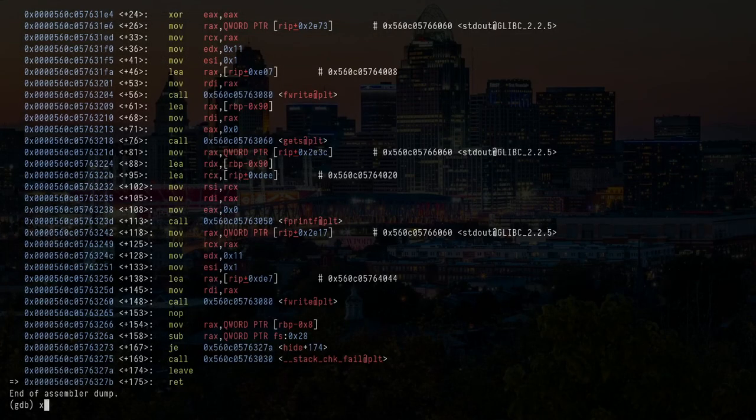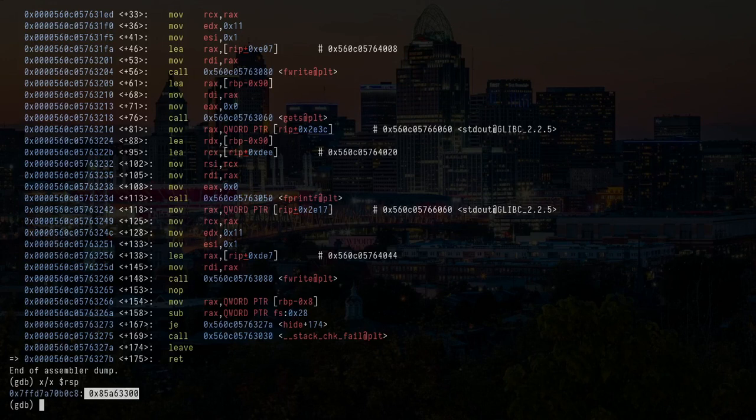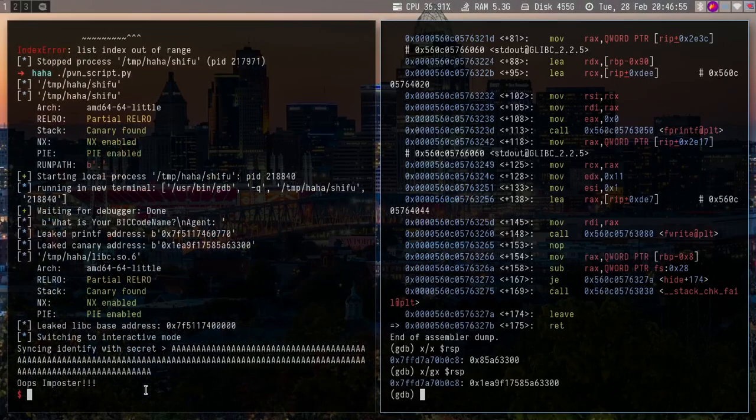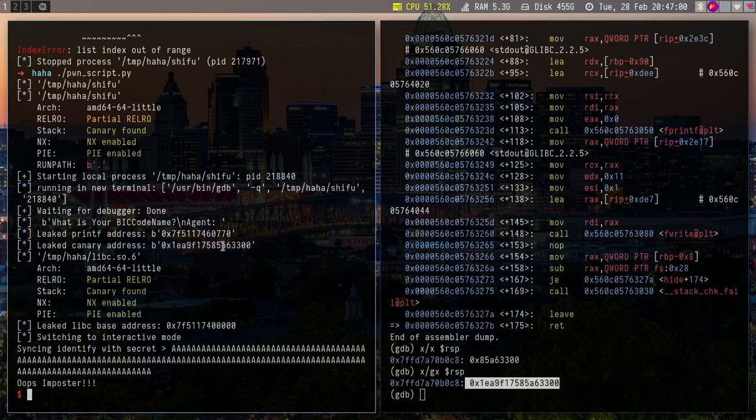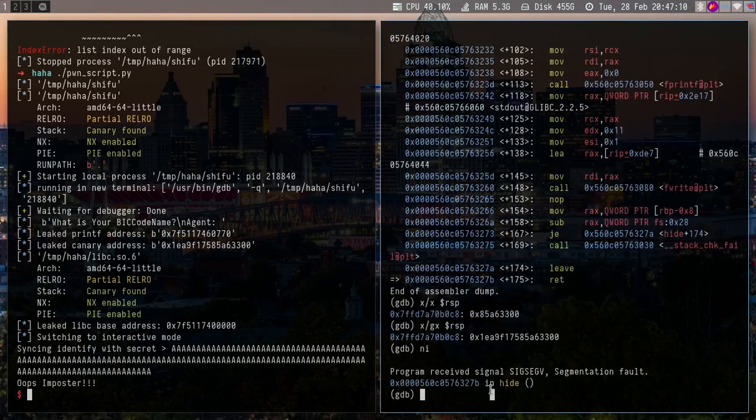and then we can examine the data in the RSP, and we get hex 85A6300. What I'm guessing is that this is our canary. That is what I'm guessing. So let's see. Yeah, this is our canary. So basically we overflowed the return address with our canary. Let's see, if we hit enter, this address will be the one that goes to the RIP. Yeah, and you can see that is interesting. That is really interesting.